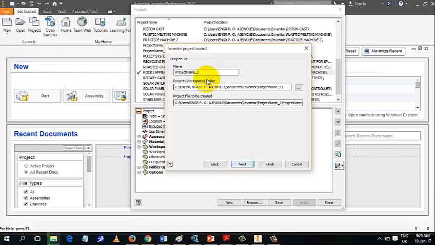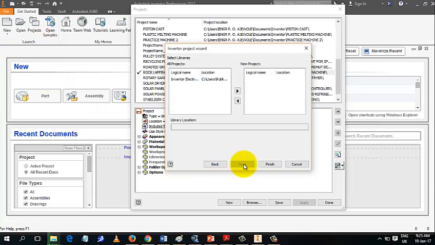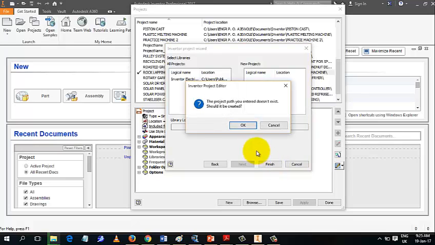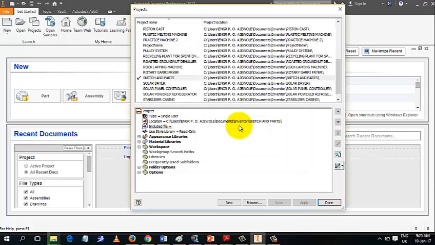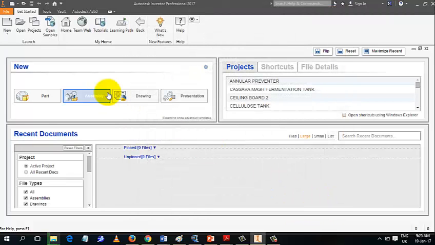New single user, then you click here and change the name. Now I want to call it sketch and parts. So let's call it sketch and parts. Let's click next and click finish. That's all. Say okay here. Alright. Now you agree with me that it's already marked. So the software has made my sketch and parts the current project. So click on done. That means whatever you draw now is in that folder called sketch and parts.